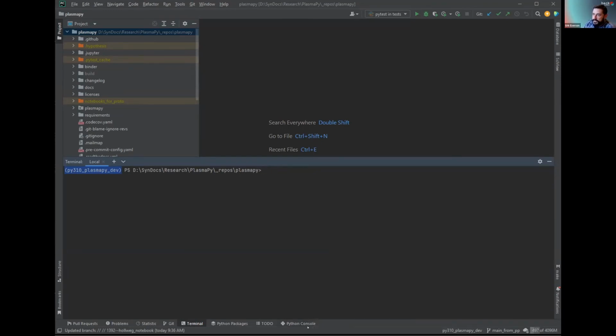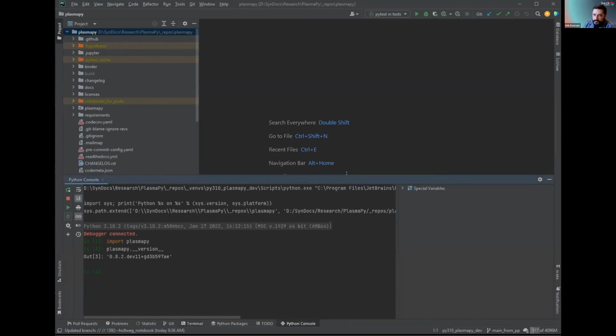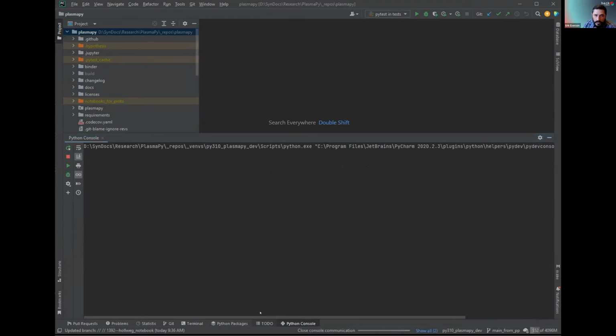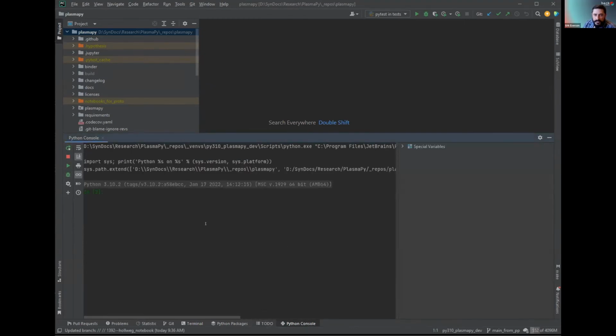Same thing happens in the Python console. This is just another instance of IPython. But when you start this, it gets started in this virtual environment, and it automatically appends your Python path to your package directory. Unlike Spyder, where you have to go in and manually put in the Python path, or the path to the package you're working on, in this case PyCharm automatically adds it. So everything will become available.